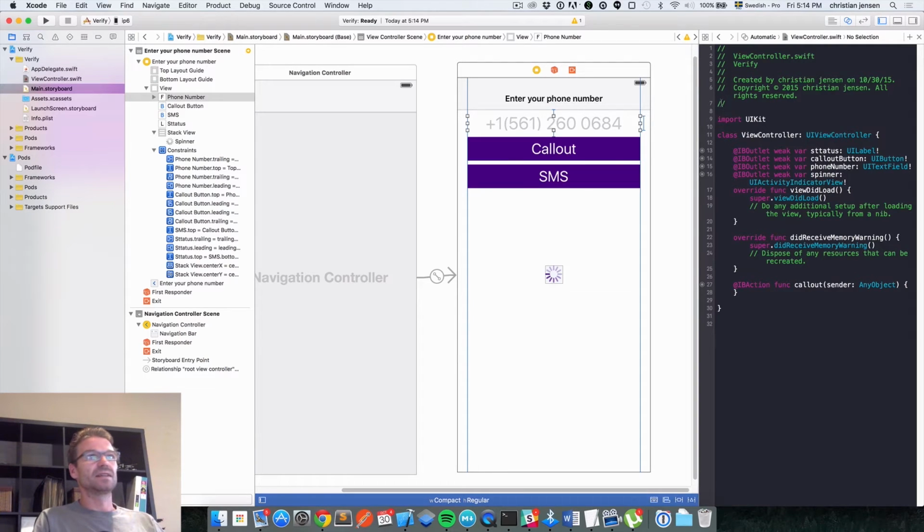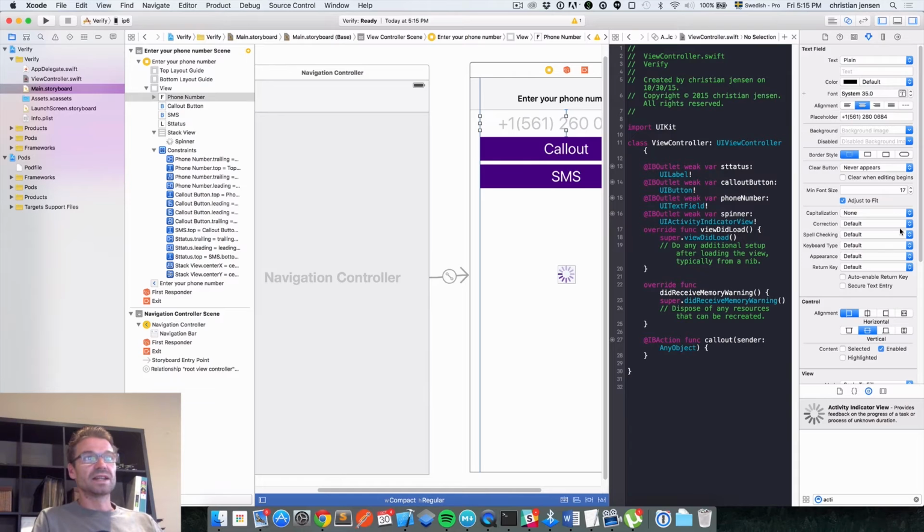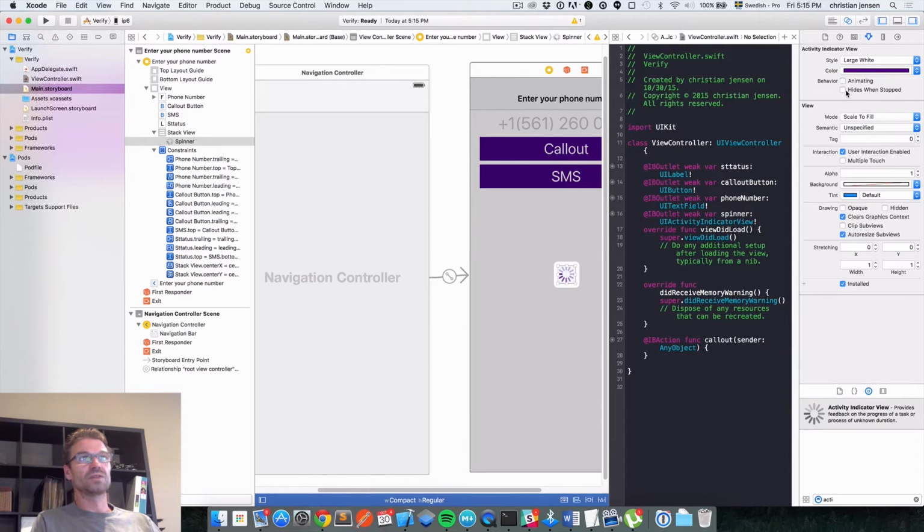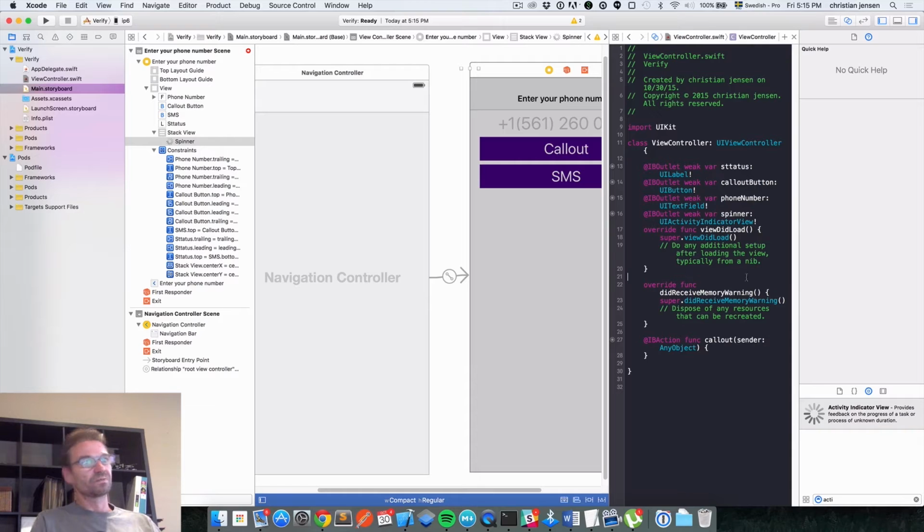Let's make it a little bit nicer. Let's change the keyboard type to phone pad. We don't want any correction. We don't want any spell checking. I think that's it. Oh yeah, we want this one to be hidden when we're not animating it. So that's it. Okay.